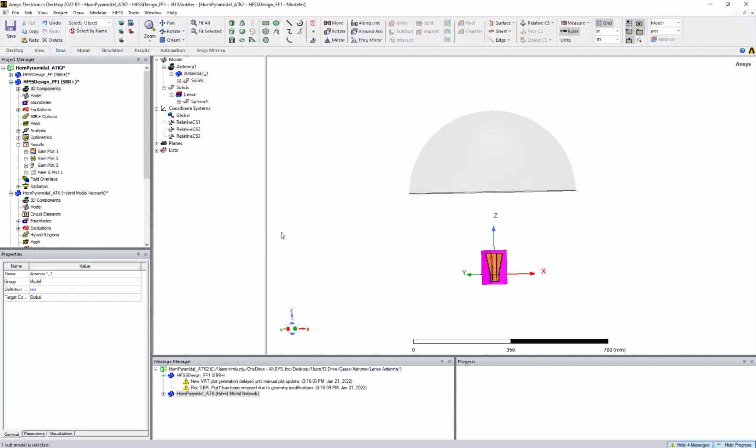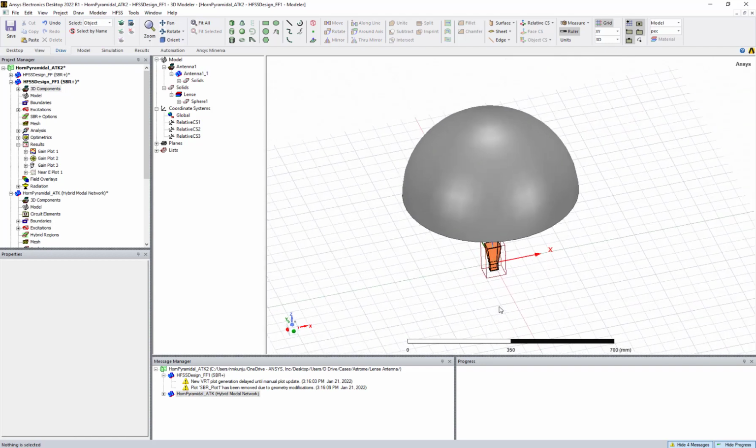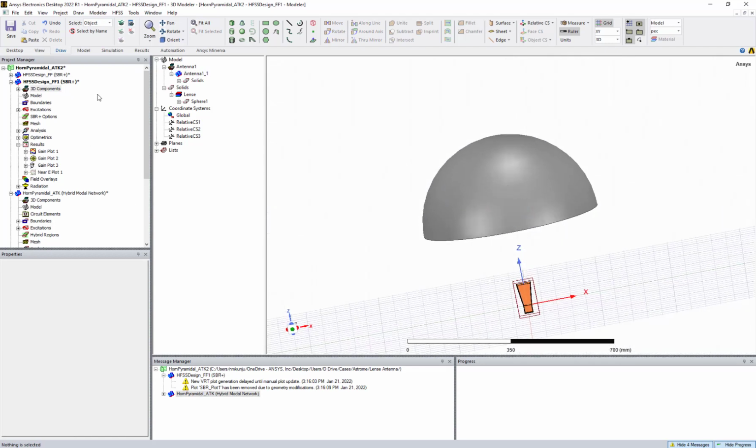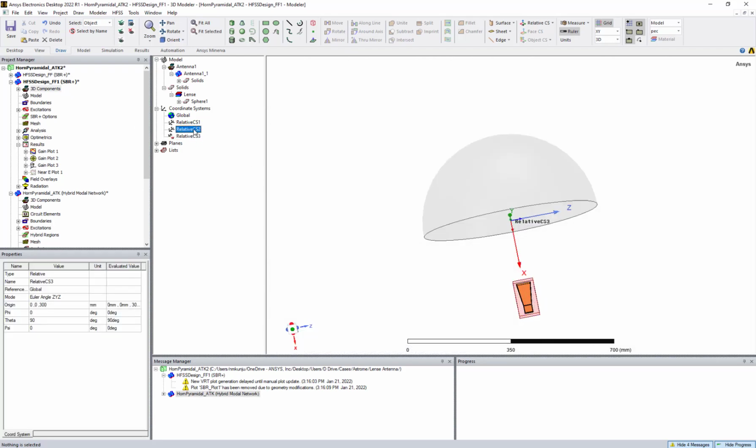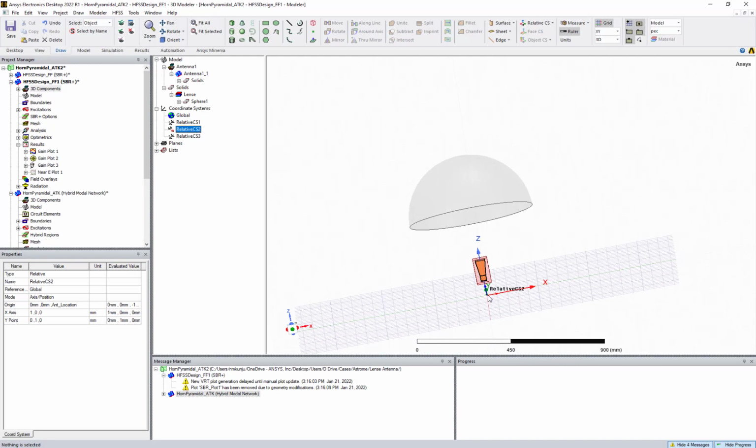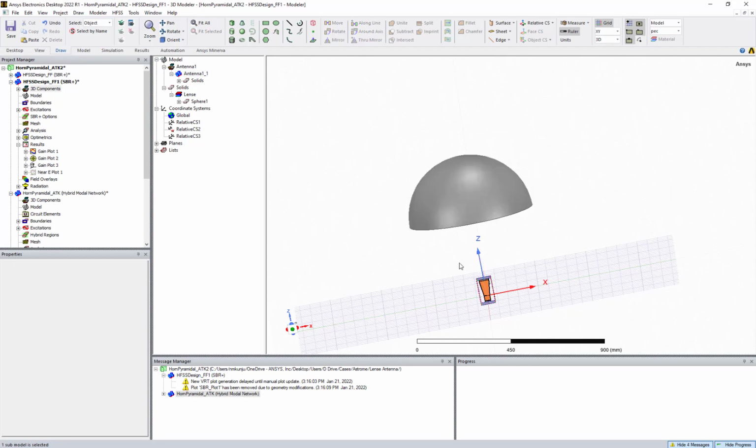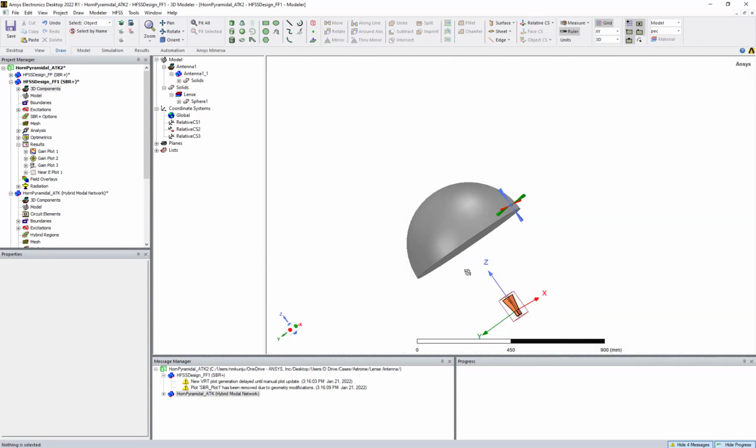Now you will be able to see that this antenna is imported into the SBR plus simulation, and I think it should come to this particular point, which is the focal point for this dielectric lens. So what you can do is, I need to bring the antenna to this point. You select this one and, instead of target coordinate global, change to CS2. So it moves to the right location.